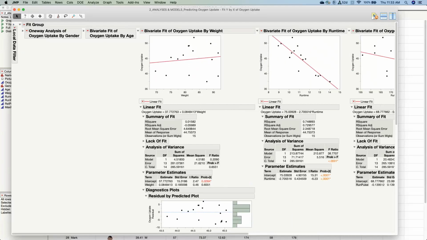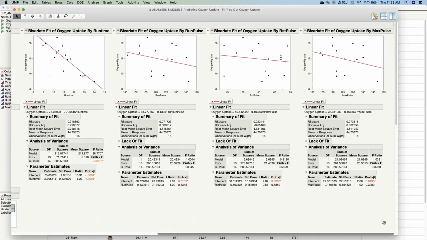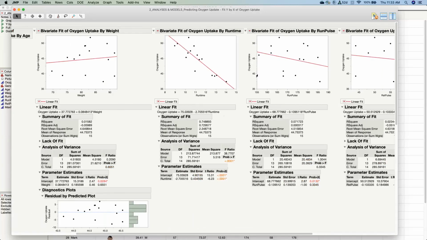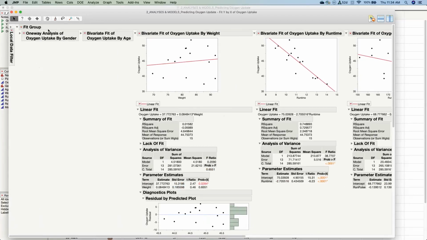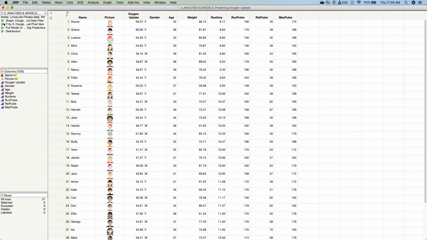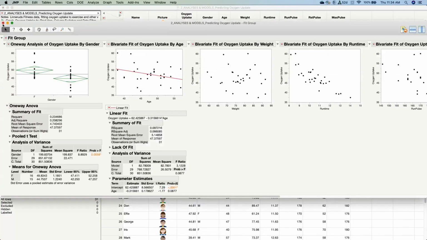Now, again, this is just looking at the output one at a time, one variable at a time. Okay, but we see the same things we saw when we were looking at the graphs, that runtime. This one looks like it has probably the most significant relationship here. Now, if I wanted to save this, I could go save to data table, and I'll have that output or that script saved, which I do right here. Let me move this over just so you can see. So I've saved some of these already, and I can just launch it again if I want to see it.